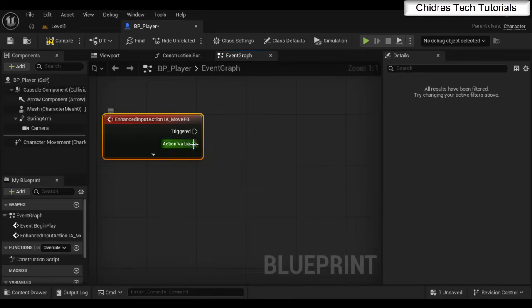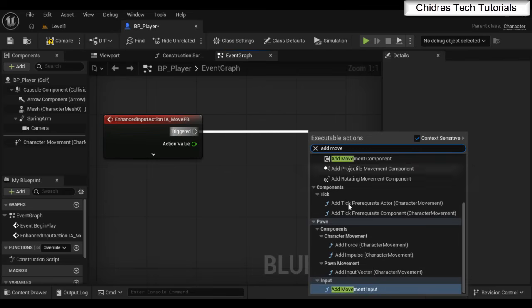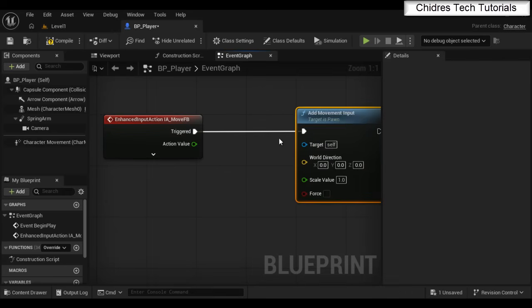I delete these two nodes, right click and search for input action move forward backward. See, from here we get the value, guys. We get 1 if we press the W key. If we press the S key, we get -1. Here I drag and say add movement input. I connect the action value here.